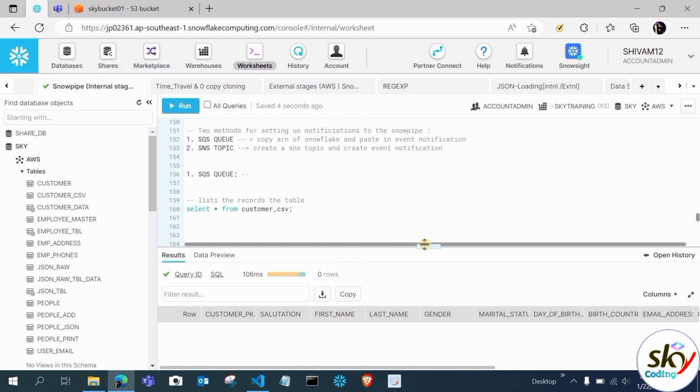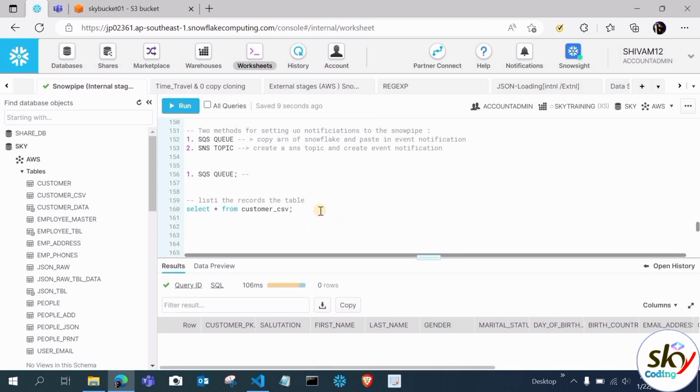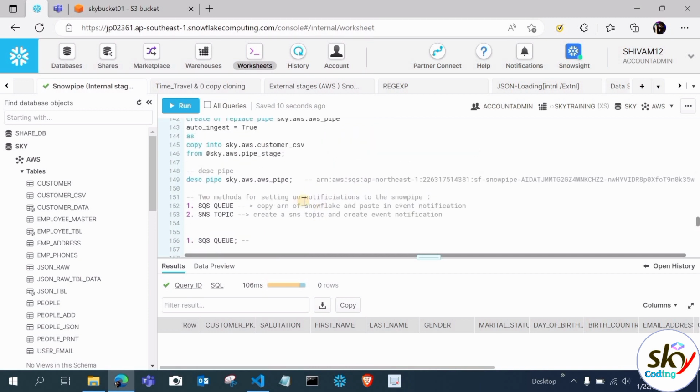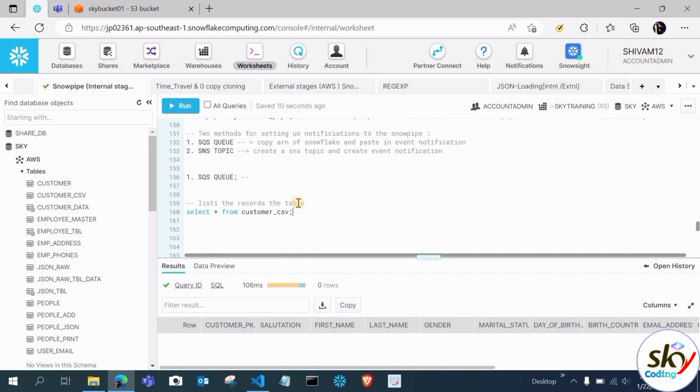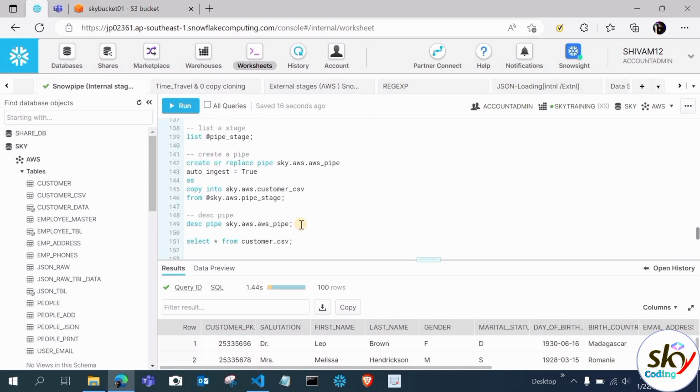Now we will wait for some time, since Snowpipe takes 1-2 minutes for loading. We will wait for 1 minute. Now you can see we have got 100 rows here. 100 rows are successfully loaded into the table, and these are the records which I showed you. This SQS method is now working.